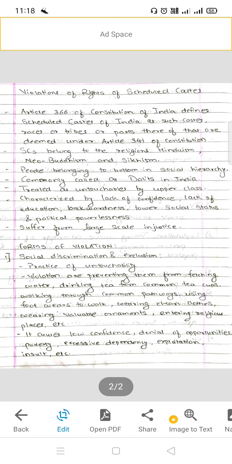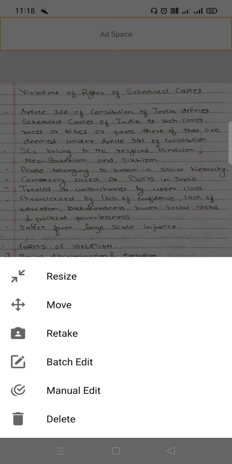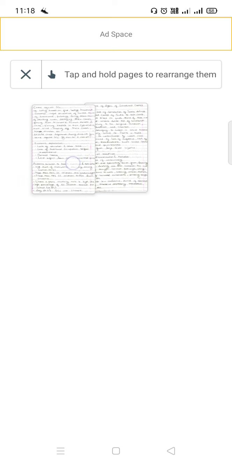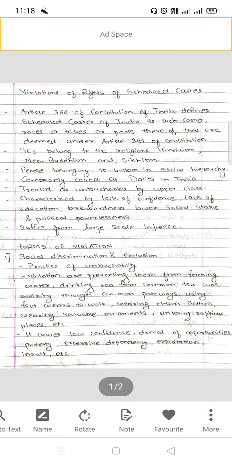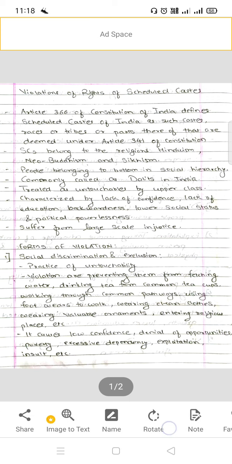I want to adjust the order of the images, and for that I will click on the option called more. In more I will get an option to move the pages. So you can see these two pages, page 1 and page 2. You can drag these two pages to adjust their order. So now page number 1 has come at the first place, page number 2 at the second place. I am satisfied with this. I will go for the back button. Page number 1 and page number 2 have now come in a proper order.